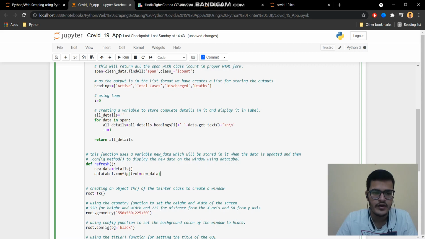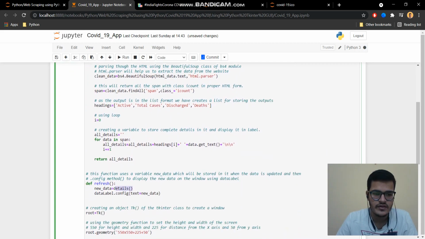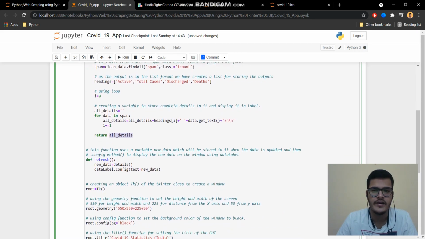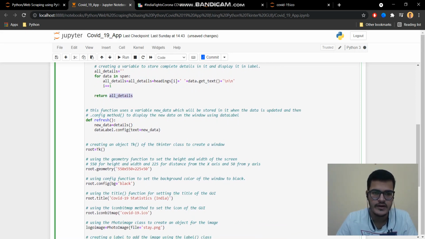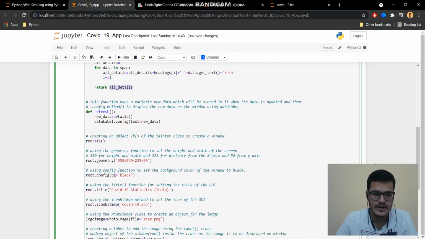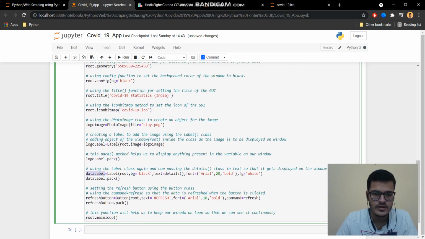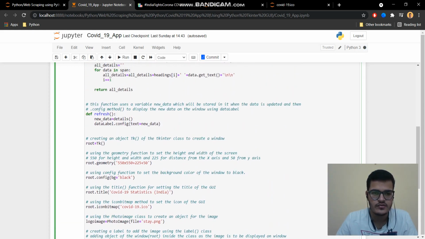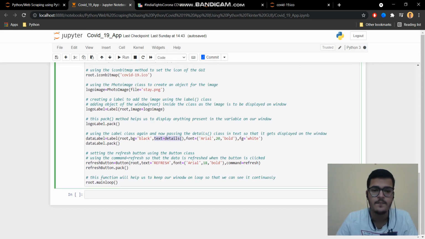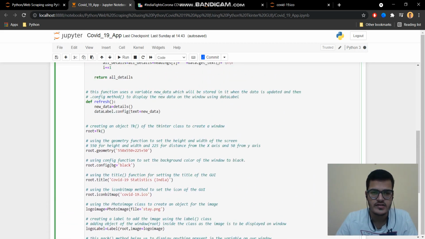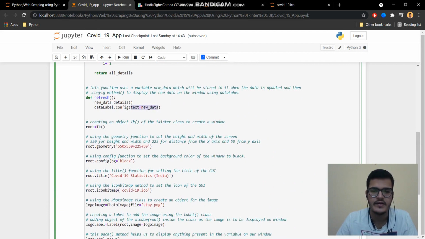So def refresh: new_data equals details, where the details function gives the output all_details. Anytime updated data comes, the new data will be stored. Then data_label.config text equals new_data. This is the data label object for displaying the details, and config sets the value of the text equal to new_data. So as we had the value of text equals details, this value will be changed to text equals new_data, and the new data will be updated.